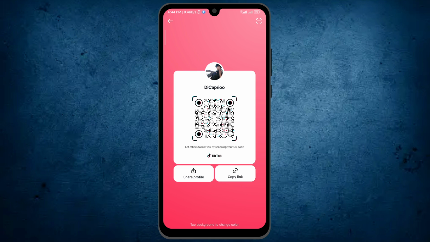And here is the option Copy Link. If you copy the link, you can share it through Messenger, WhatsApp and other platforms you have. Then by tapping on the link, people can visit your TikTok account and can be your friend.